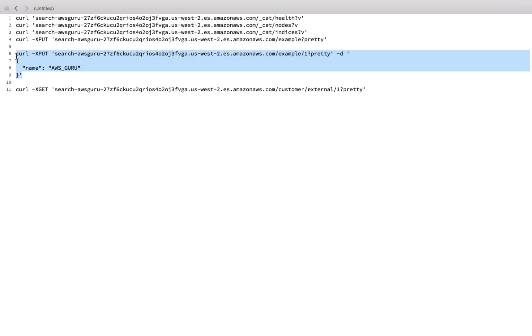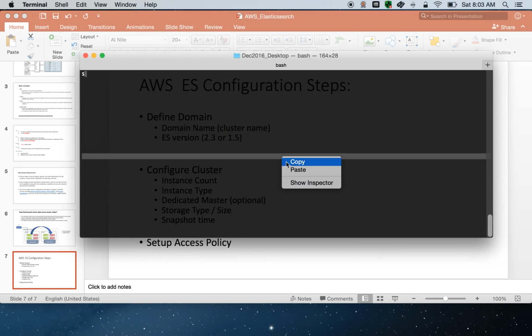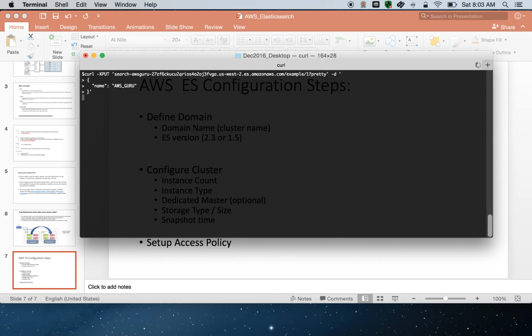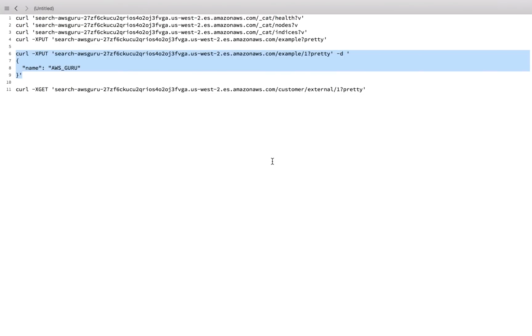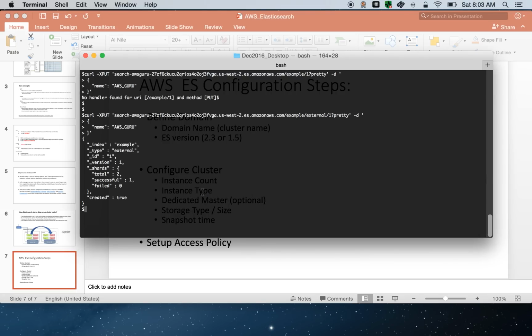Let me see. I think I have some typo over here. Okay, because I removed one of the colons or something. Let me try with this one.